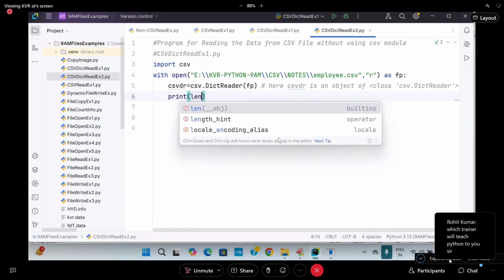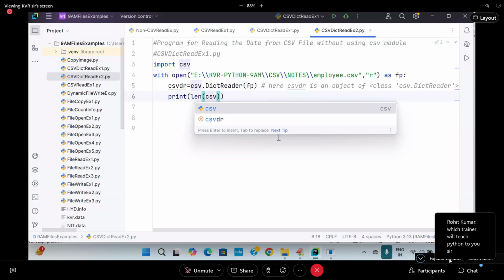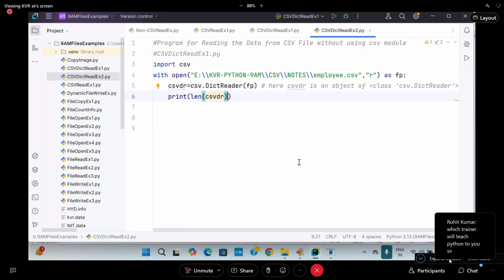Why are you all here? CSV DR. Why are you all here? Rohit Kumar: Sir, which trainer will teach Python to you, sir? Is it? See, my dear student Rohit Kumar asked these things.